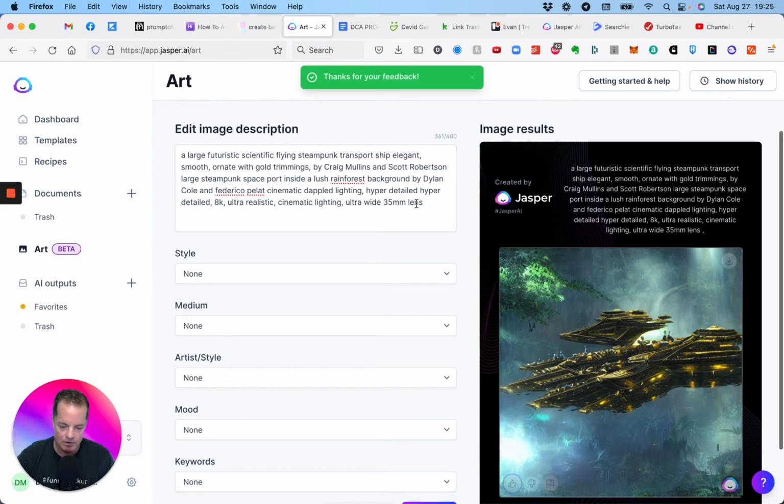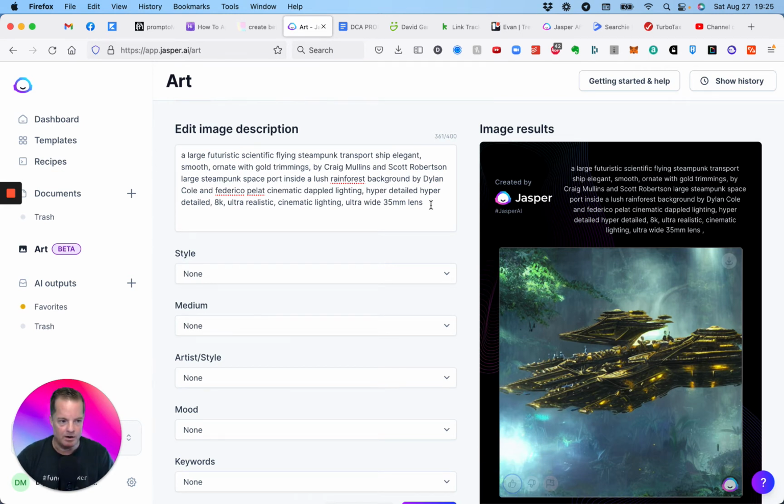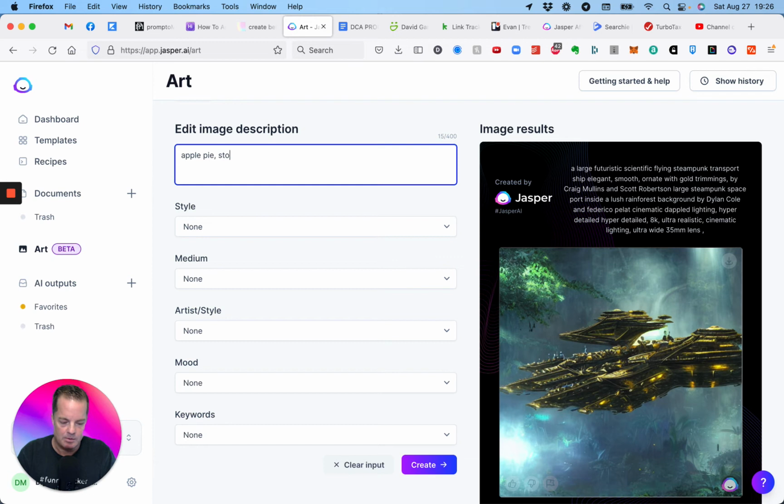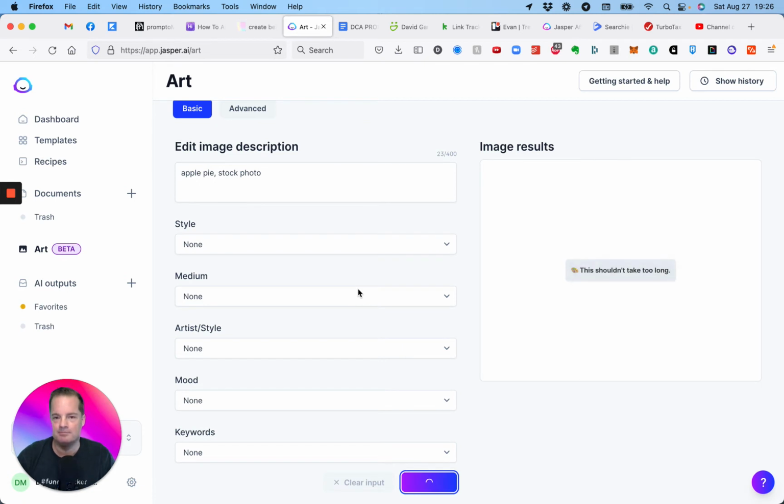Okay. And so I'm showing you some weird, out of this world type things, but literally, if you wanted, one of the modifiers I like to use is stock photo. So let's do apple pie, and I'll put stock photo. That's it. Nothing crazy. No crazy modifiers. I'm just going to put that and see what we get. I bet we're going to get something really, really good.